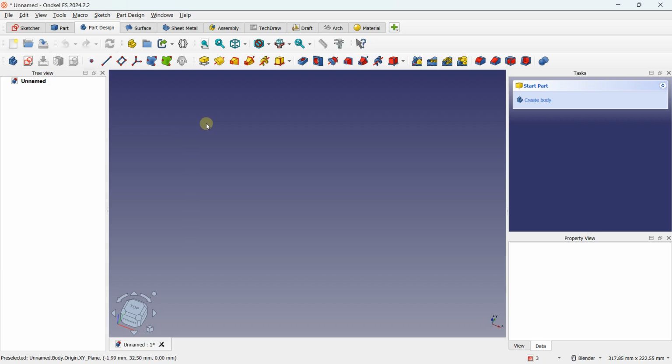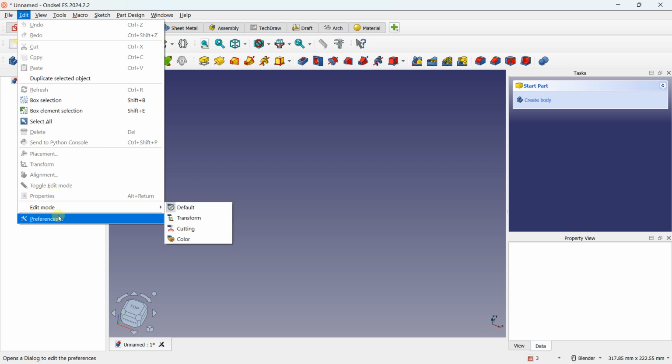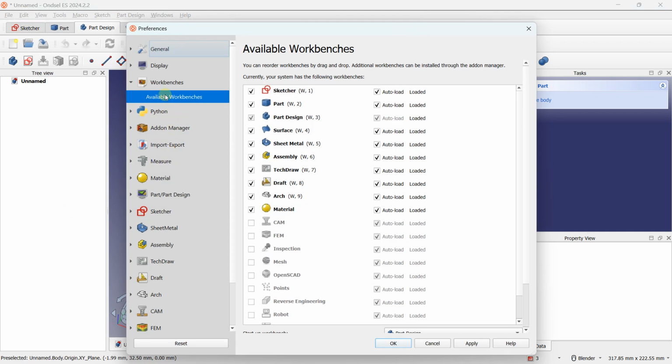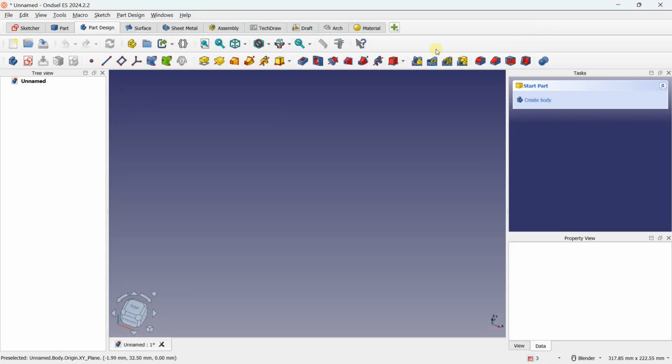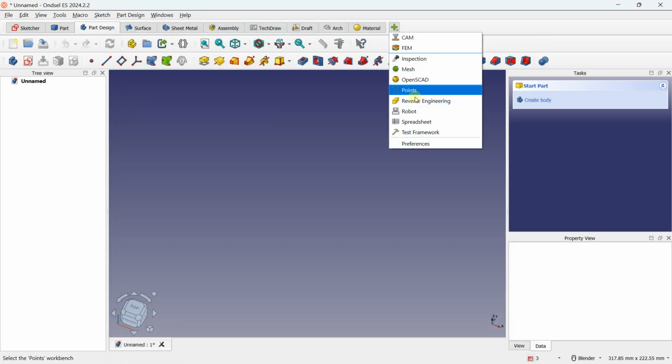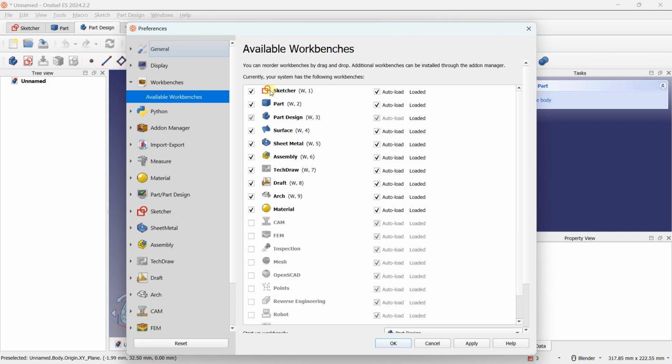So let's start to do this. One of the first things to do, we are in the part design workbench. So something that I'm going to do is to switch to the assembly workbench. If you don't have this assembly workbench, you go on edit, you select preferences, you go on the workbenches, available workbenches, and you can activate assembly. Something that you can do also is to click here, you will have access to the assembly if you don't have it, or you can come back to the preferences to have access to this assembly.